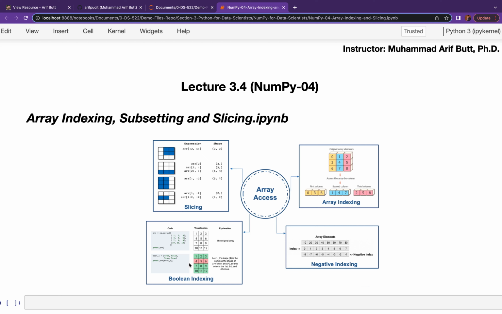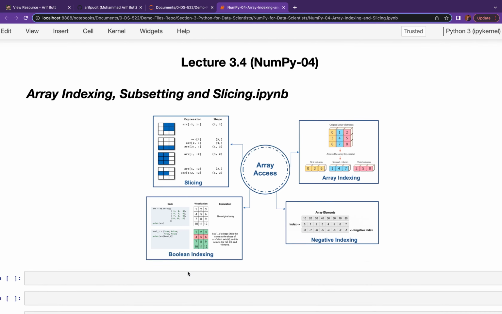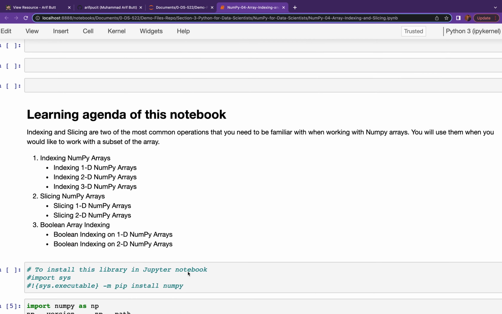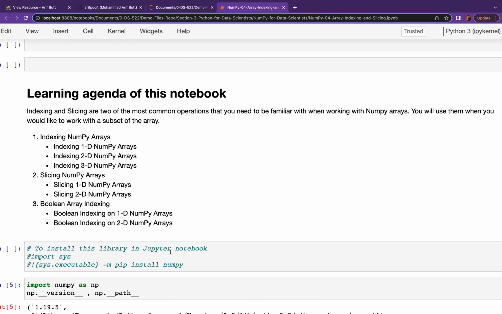And finally, we will also understand Boolean indexing, also called fancy indexing or filtering, which is an elegant way of selecting content from a NumPy array based on logical conditions or a Boolean mask. And once again, the beauty of all these operations is that we don't have to write a single loop to perform them. So this is the agenda for today's session, which I have already discussed. So let's start playing.